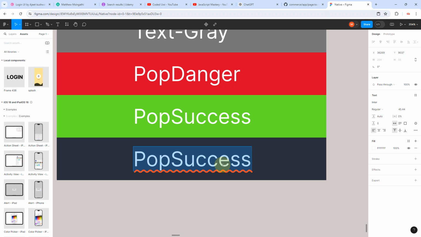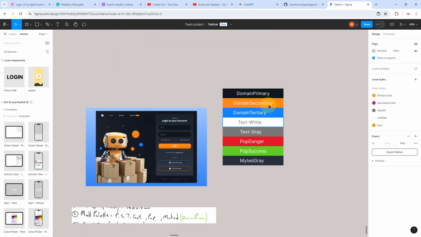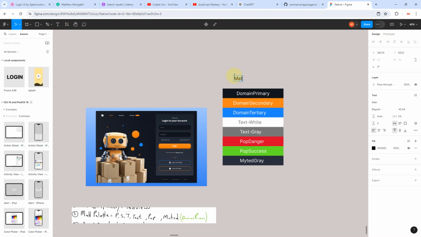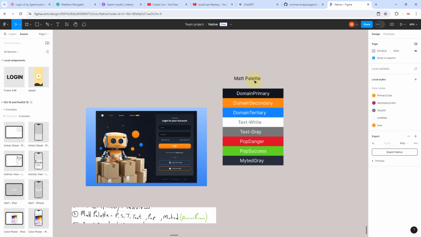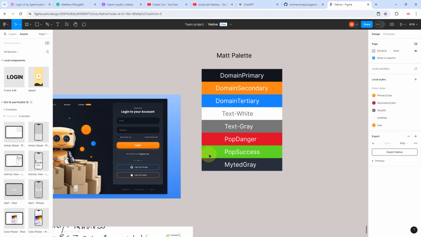Okay, we've got muted gray. And that's about it, guys. So this is the matte palette. We are done. So on Tailwind CSS, we are going to create these colors for us so that when we want to use them, we can just use them according to these names. What else do I want to say here? I think that's all. We will see other things in code.